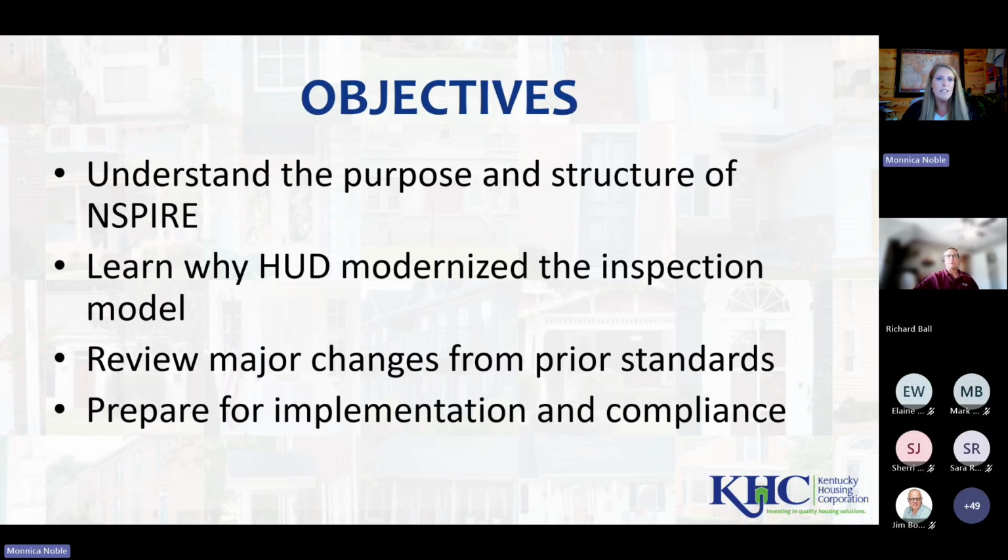So our objectives today are to get a clear understanding of 4 different key objectives. You're going to get a clear understanding of NSPIRE, its purpose, its structure, and we're going to discuss why HUD has modernized the inspection model and highlight some of those major changes that you're going to see compared to the prior inspection standards. And finally, we'll talk to you about how you can best prepare for implementation and compliance.